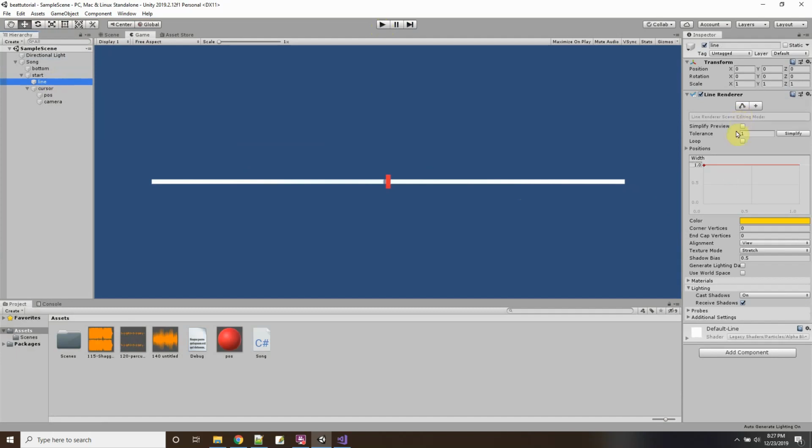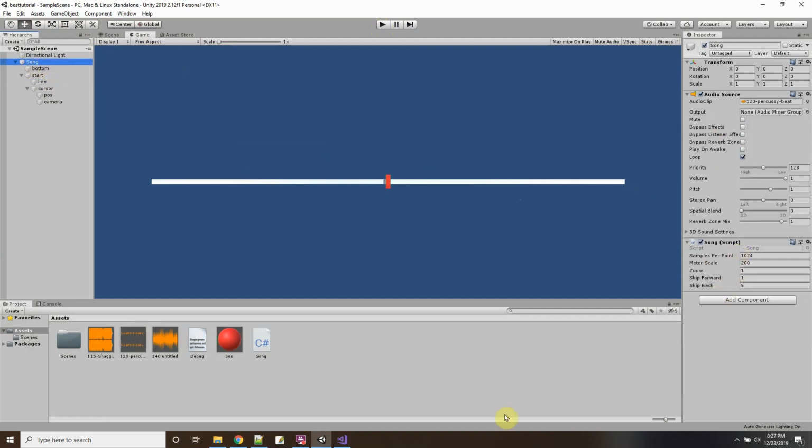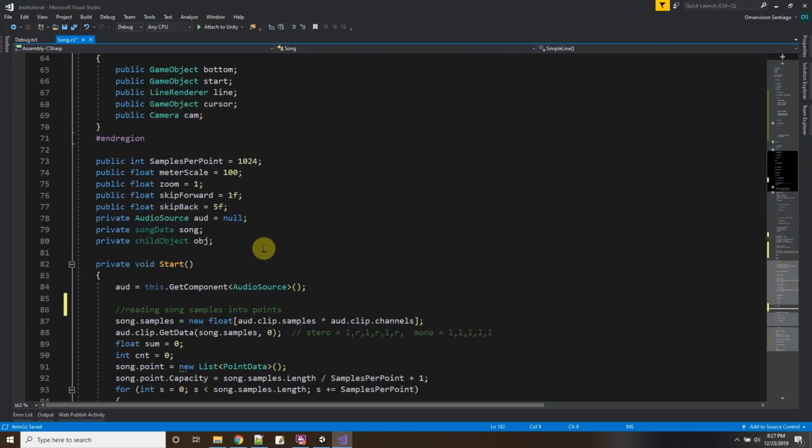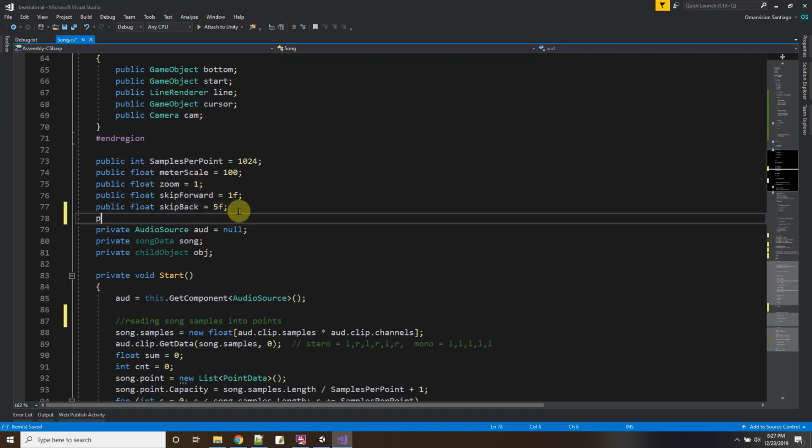object here, it has a tolerance value. So for our song, we're going to be able to provide a tolerance value. So here in public, we had meter, zoom, skip forward, skip back. Let's add another thing here called tolerance. And initially, I'm just going to set it to 20 to see what that works like. The bigger the number, the more the line gets simplified out.